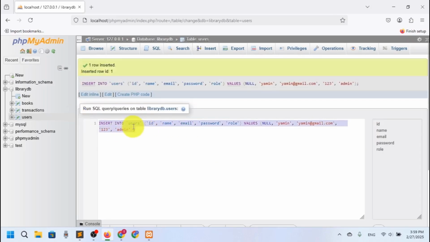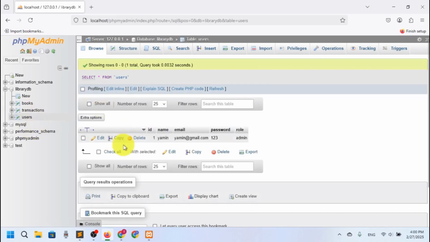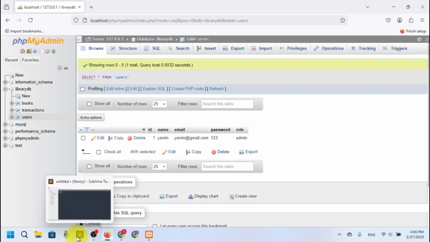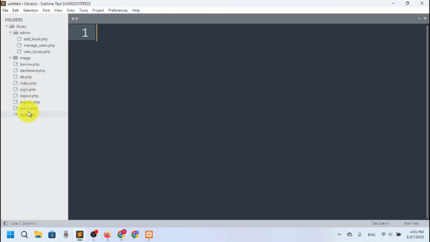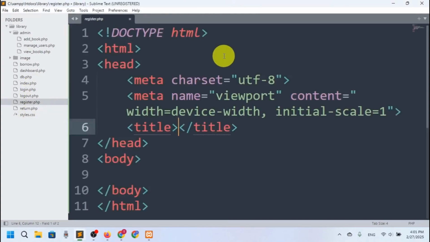So we actually insert in the users table where ID, name, email, password, role, and then values is like this. If I go here in the users table, now you can see that we have an admin right now, and the role is admin. Now we will do registration for the members. Let's go to the code editor. Let me just go to the registration. So register.php, and here I want to write HTML first.